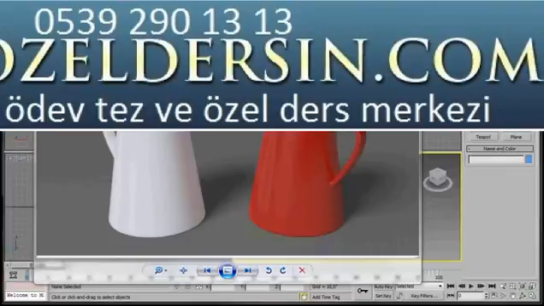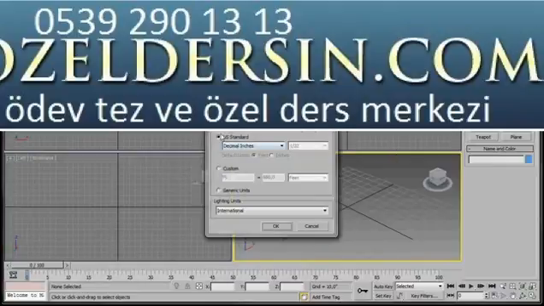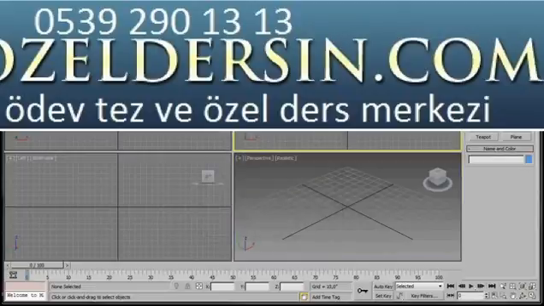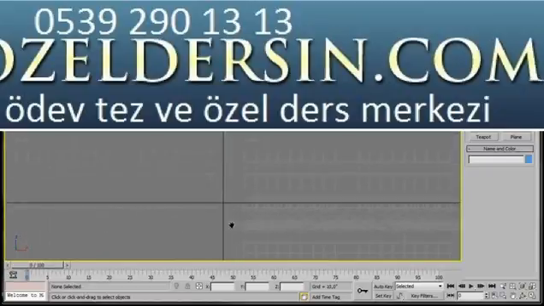and attach the handle. So let's get started. First of all, we'll go to the main toolbar and click on Customize. Then we'll scroll down to Unit Setup and we're going to select USA Standard, Decimal Inches, then press OK. We're going to create a small plane in the front viewport, so press Alt W to maximize it. Then we're just going to zoom in.